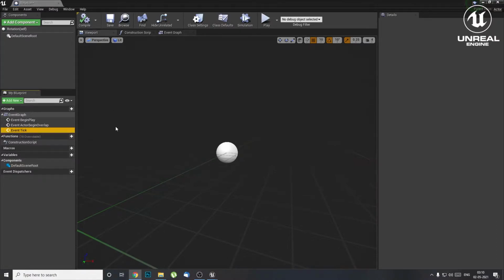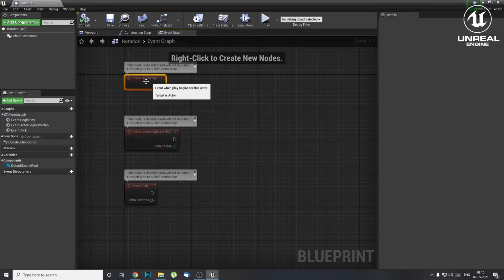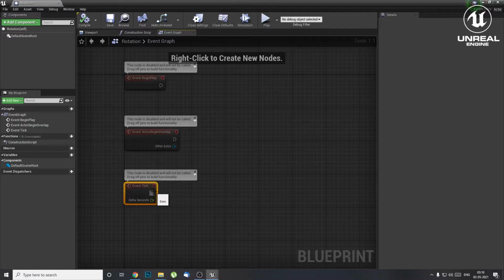Before that, what we would be learning is how a blueprint works. This is the blueprint. This is the start of it: what happens when this blueprint gets played? Anything I connect with this event begin play will give the information that whenever it begins playing, you do this. Or if any actor is overlapping this actor at that moment, do this. Or as per the event delta seconds, basically as per the time as it goes, just do that continuously.